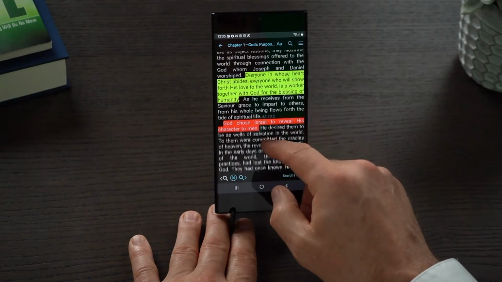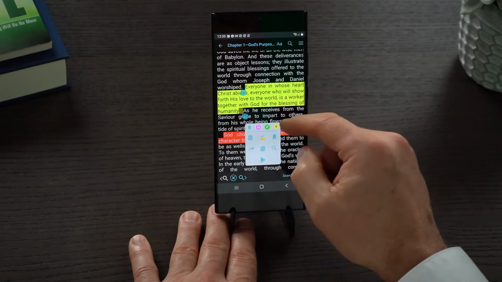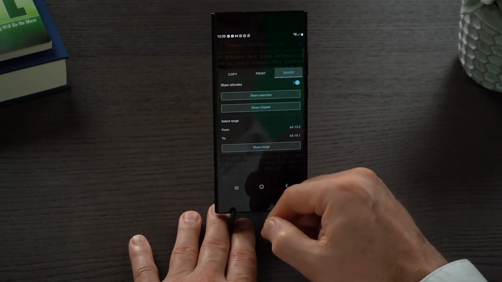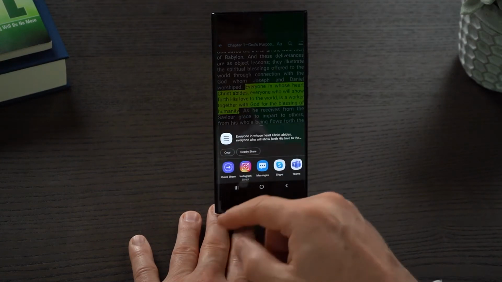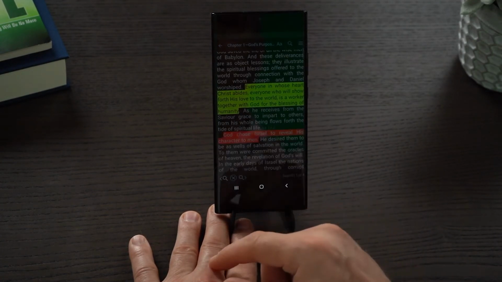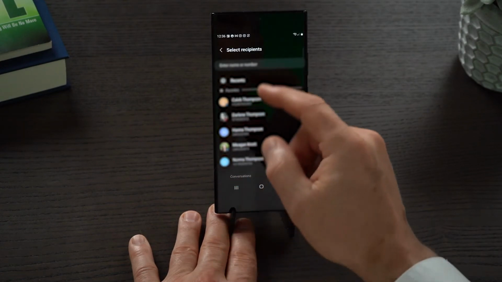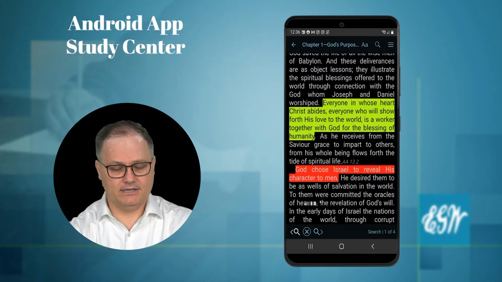Okay, so I could share out to Facebook, Twitter, but if I want to share something else out, all right, so I'll just highlight this section here and I click on share. When I go share selection, I can click on other, and then it brings up all the other options. So maybe I want to share it as a text message. I can click on that. I can select the messages here and click. Okay, so that's all the basics within the tool.